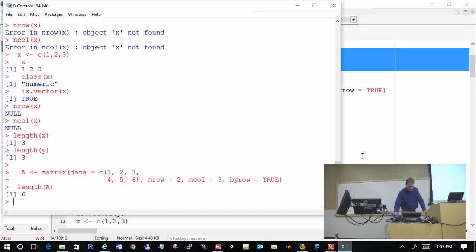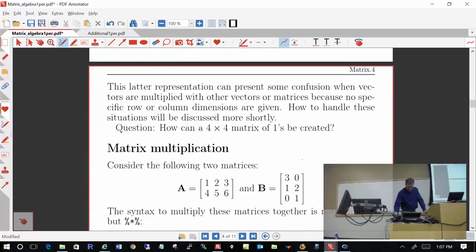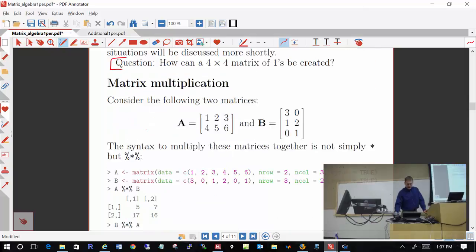Now let's try to answer that question on your own. How would you create a 4x4 matrix of 1s? There's obviously a number of different ways to do it. You could use the matrix function in some way. You'll actually see some other ways to do it as well.